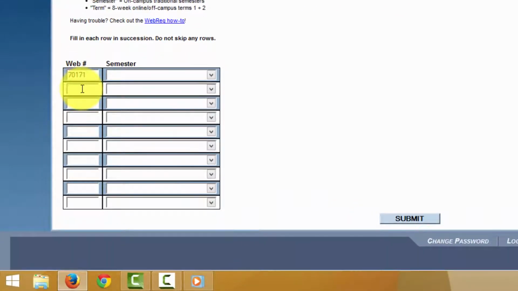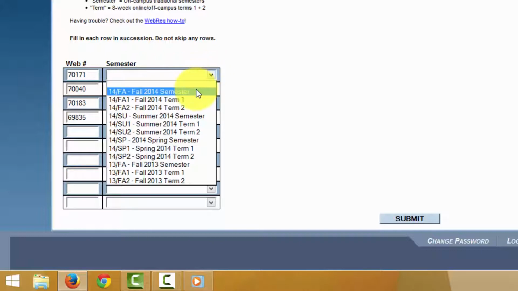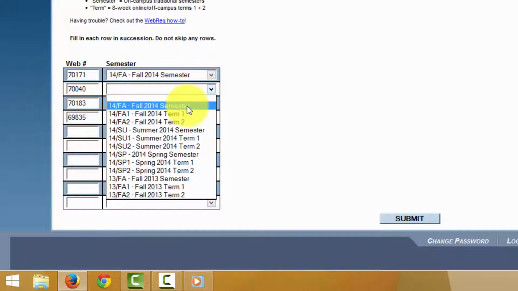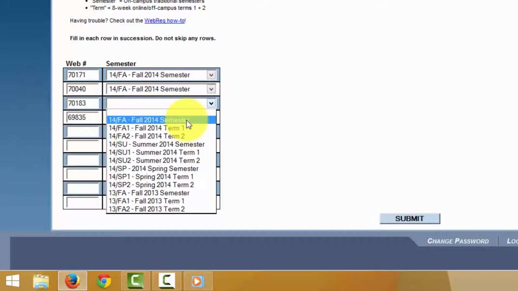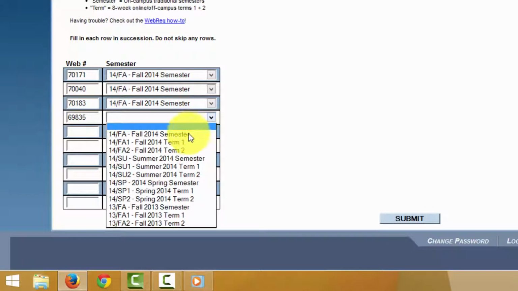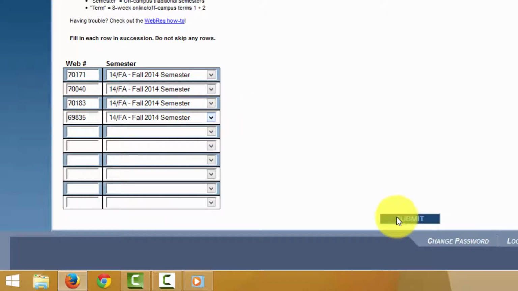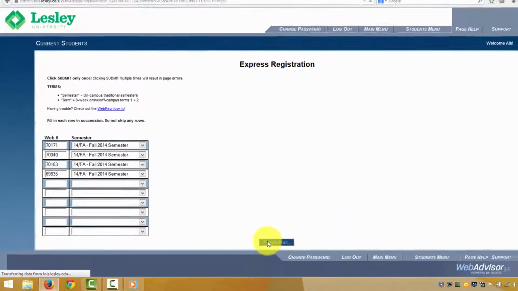I will now enter the WebReg number for each of my desired courses in the column labeled Web Number. At this time, I will only be entering the web numbers for my first choices, not my alternates. Please also note that you must enter a semester for each course. In this case, 14FA, the fall 2014 semester. Make sure that you don't skip any boxes. Once all of your web numbers are entered, click Submit on the bottom of the page.